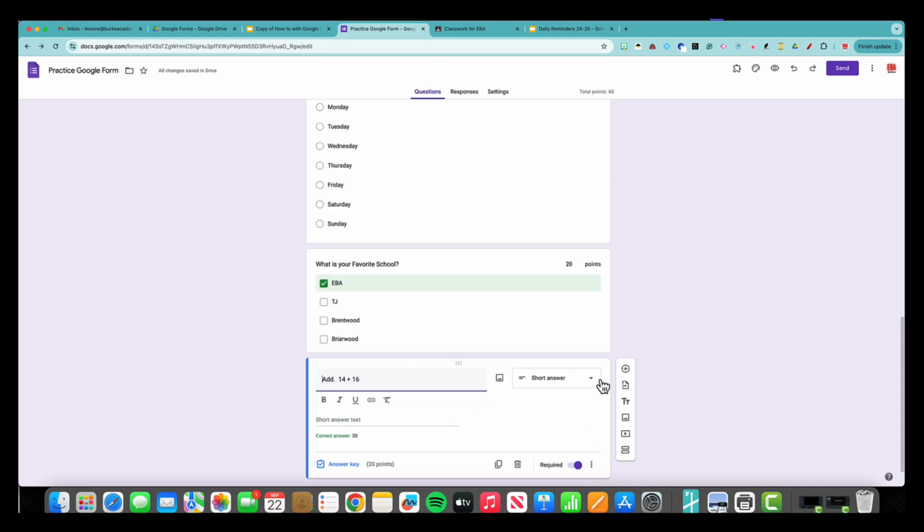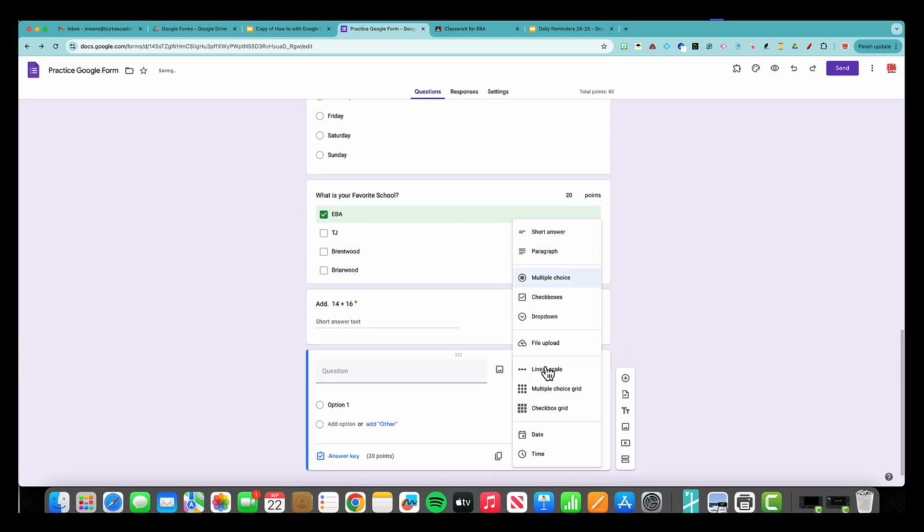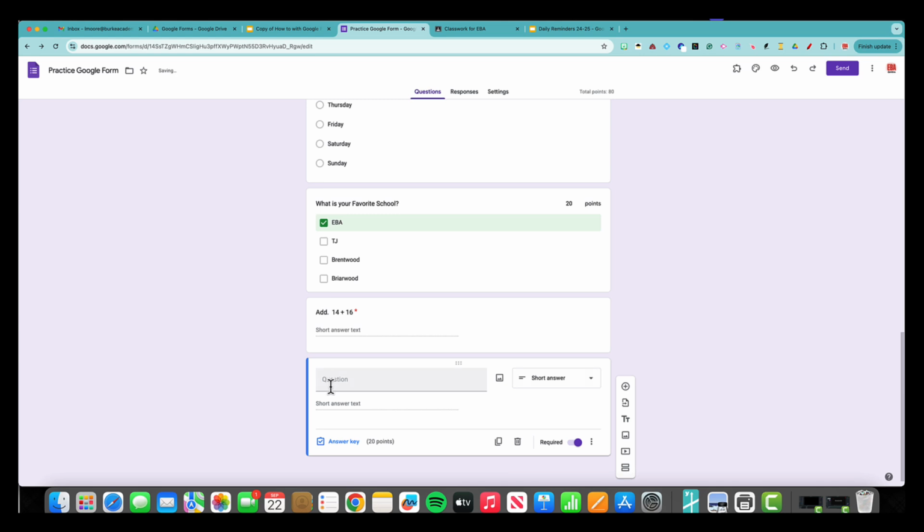Now I'm going to do another short answer question, just to show you what some other options may look like. So I may say, what is our school mascot?